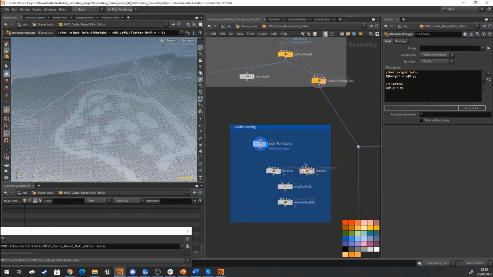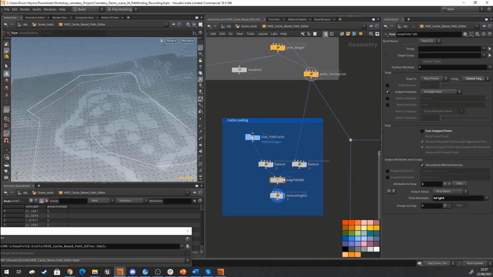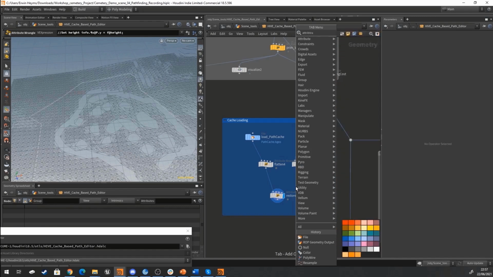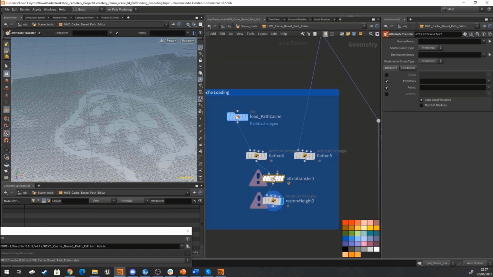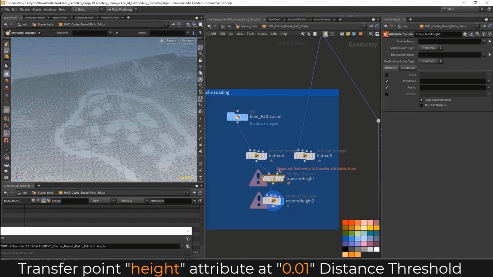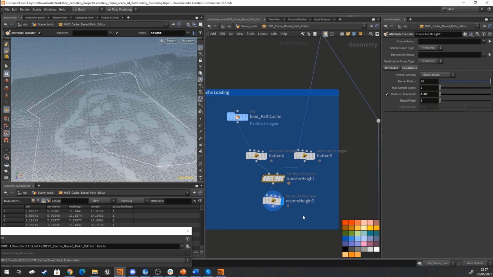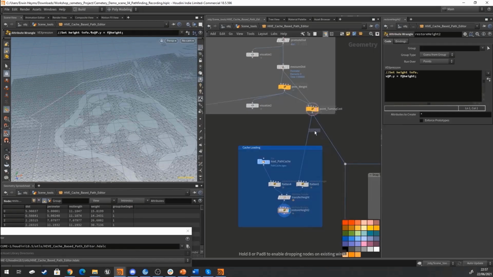So let's go ahead and copy our flattened network here that we created earlier. And I'm just going to replace this fuse node because I only want it to transfer the height. I don't want it to snap to anything. Let's delete that and add an attribute transfer. And we're going to call this one transfer height. And I wanted to transfer the height attribute at a range of 0.01. So this will make sure that the value is set properly.